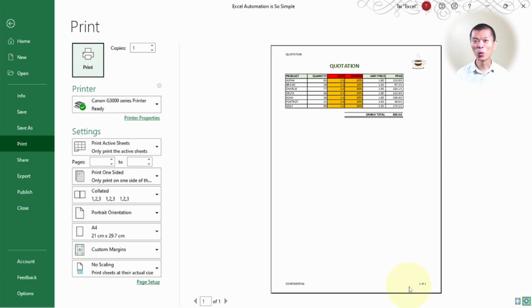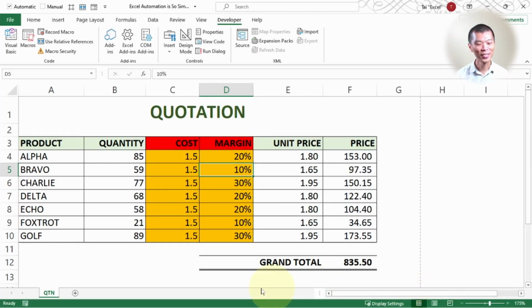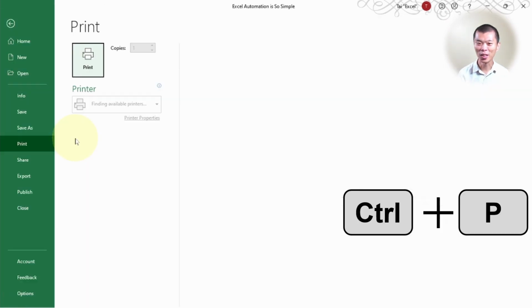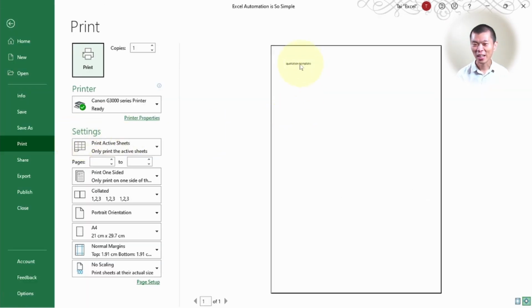So how about we go to a brand new worksheet? Let me create a brand new worksheet, and I want to key in something here, because if the worksheet is totally blank, in the print preview we will not be able to see anything. With this, I will type quotation template, and I want to first check whether or not it has a header and footer by pressing Ctrl P, go to print preview. Currently, it doesn't have anything on the header, and it has a blank footer as well.